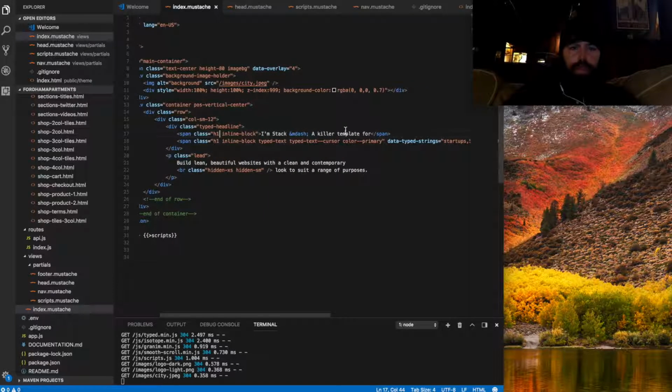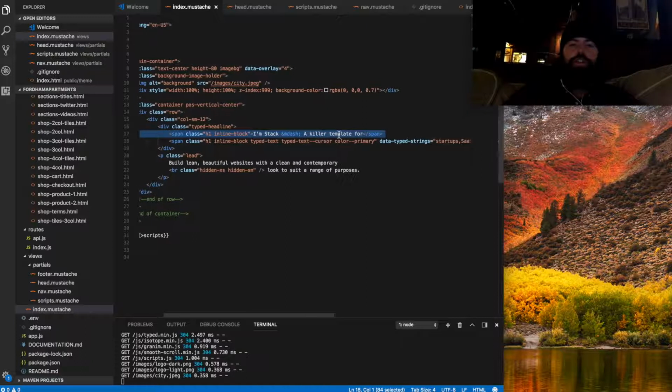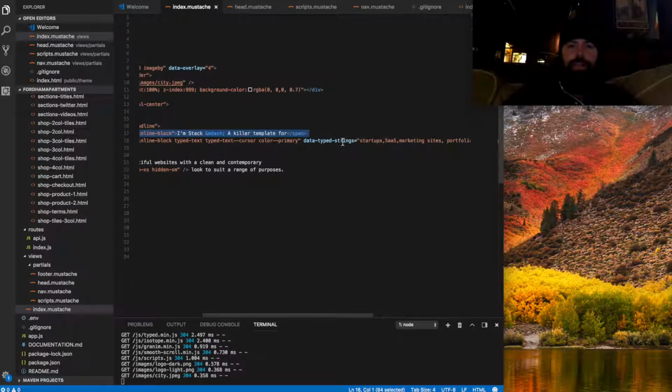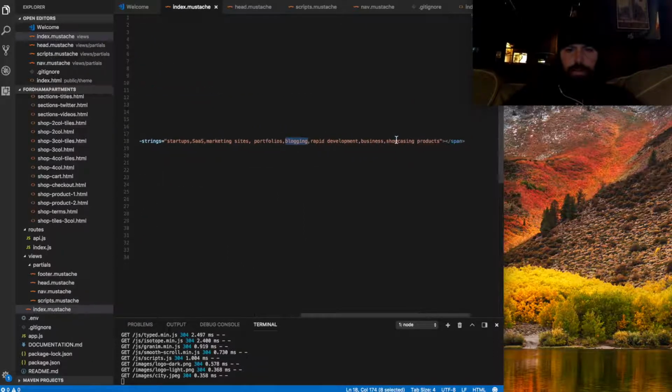I'm stack killer template 4. This is the non-changing part. And this data type strings with all these, that's clearly the changing part.